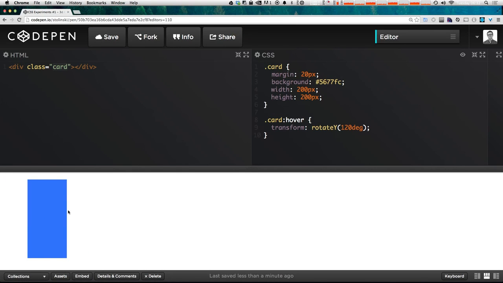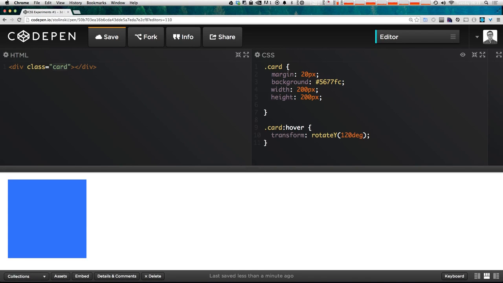Okay. So now it's sort of doing it, but it's not really what we would want, right? So now we want to add a transition. To do that, we just need to add a transition, and then we can pass this all, and then let's say 0.6 seconds, and then we can ease it.